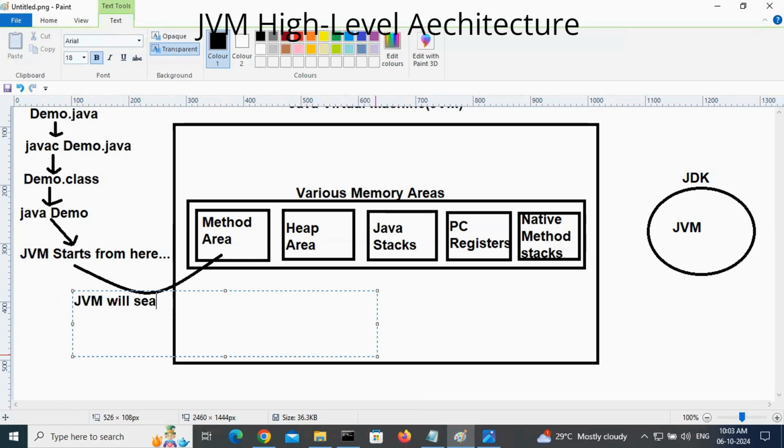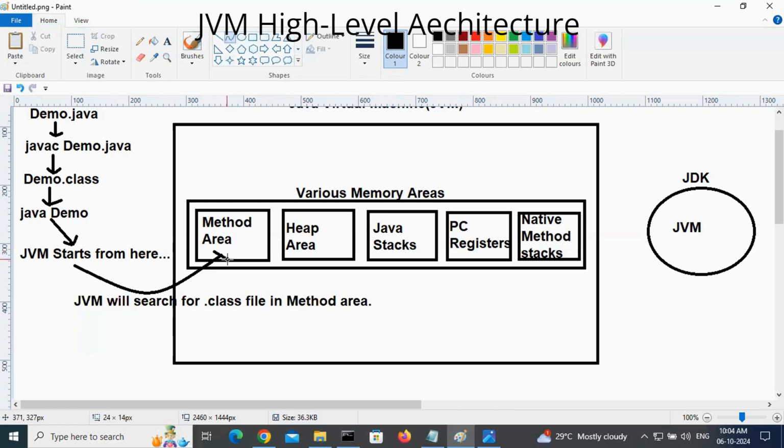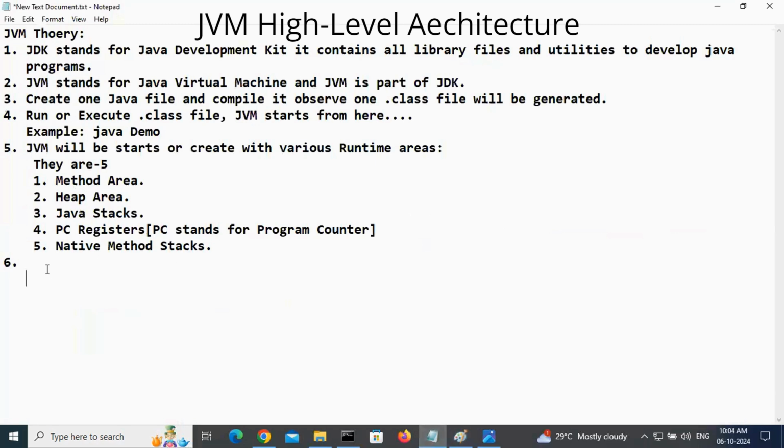Sixth point: JVM will search for the .class file in method area. It will search in method area. JVM post will search for the .class file in method area.